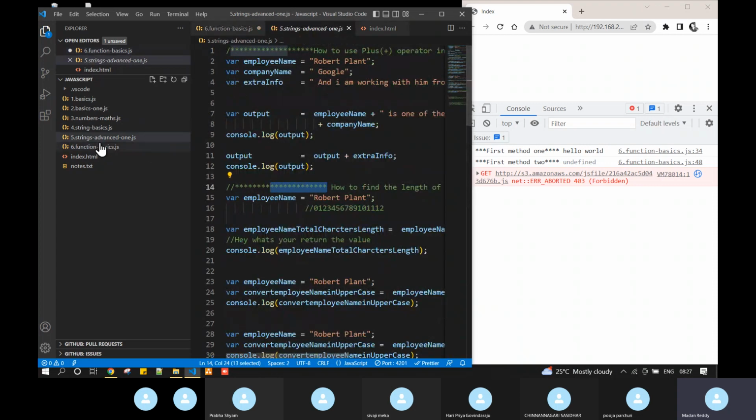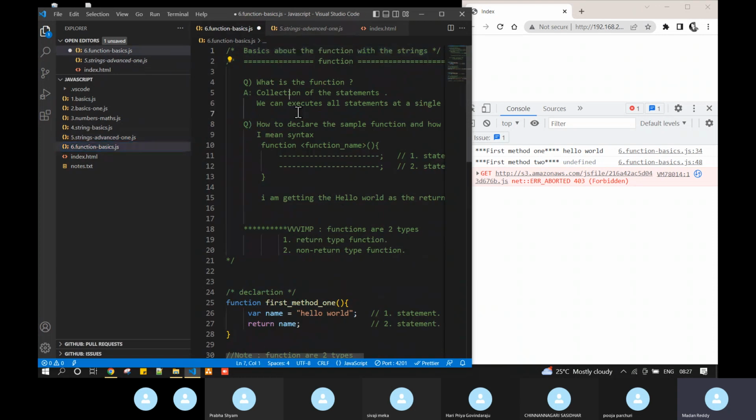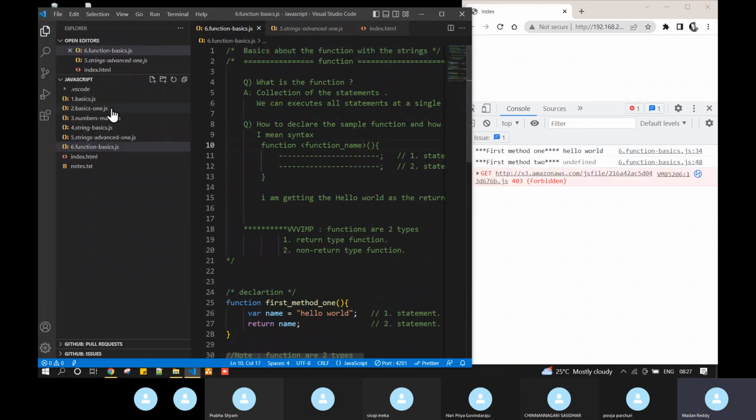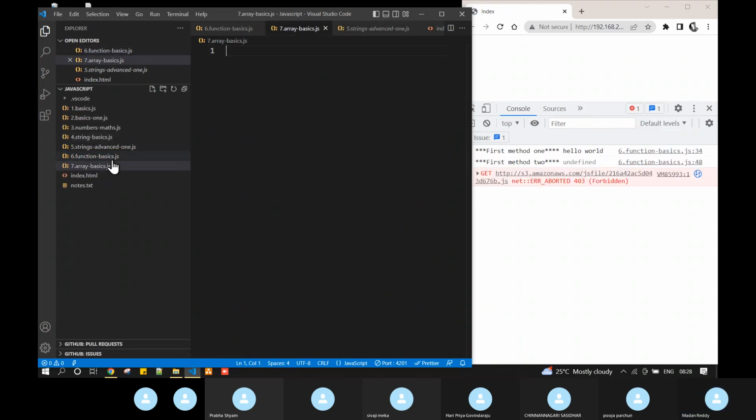Okay, so now I'm going to explain about the array. The concept is array. First of all, let me add one small file for the array. I'm going to write array dot, so I can say basics. That is a good word. JS array dot basics.